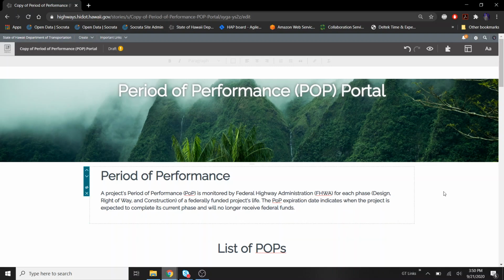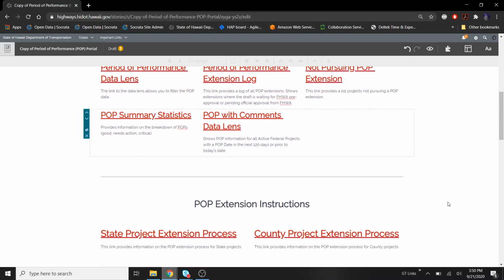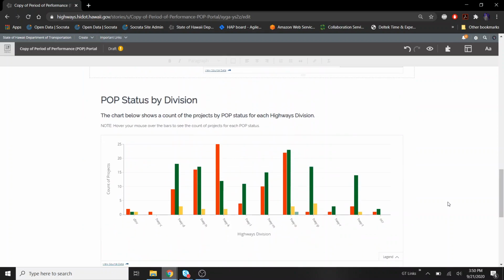Hello. In this video, we'll talk about adding a global filter feature to an existing story. For this example, I've made a copy of the period performance story, and we're going to add the global filter to these charts down here.